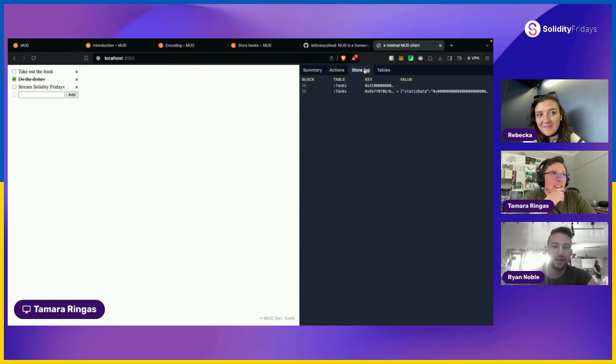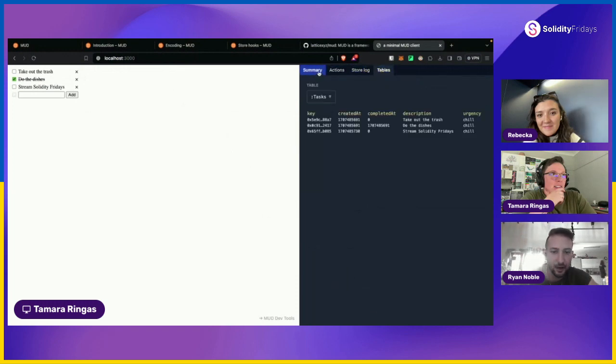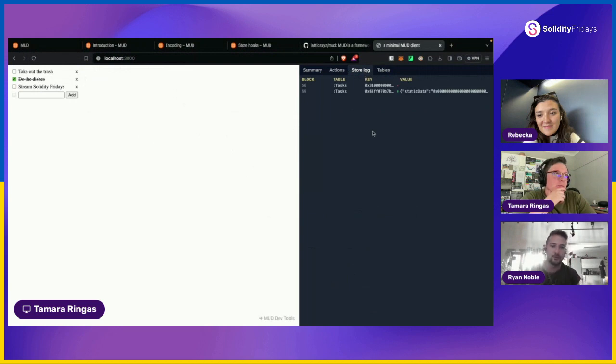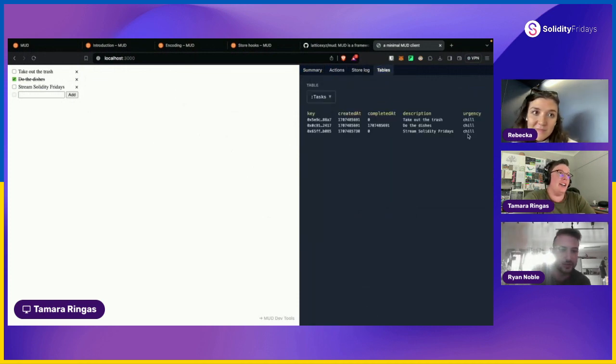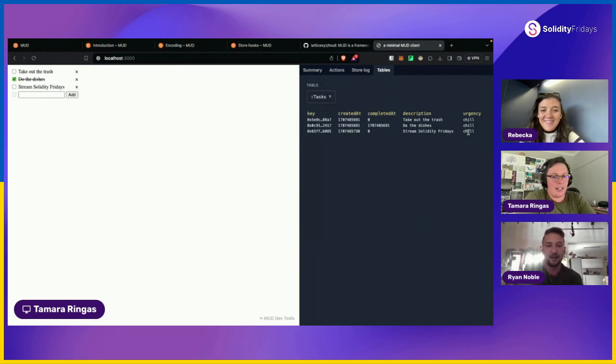If we look at the store, you'll see urgency "chill", because that's what we wrote in the task system on the Solidity side. If you open the tables tab, on the right-hand side, ta-da: urgency chill. Cool. It's a Friday, everything's chill.